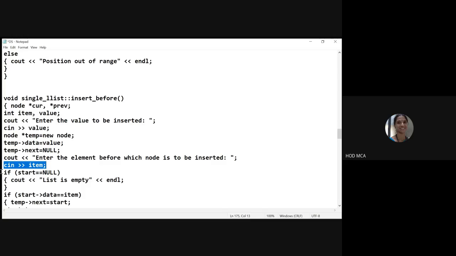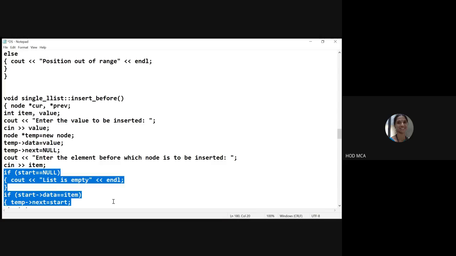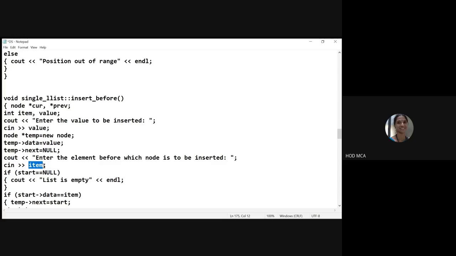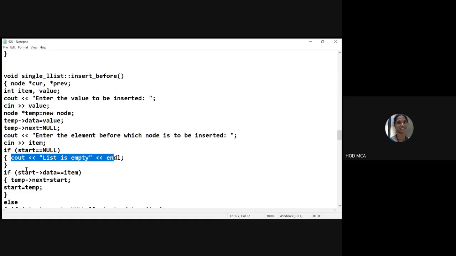Right. Now, before inserting before that element, I will check if the linked list is empty. If it is empty, then I can't insert before this particular item, it will not exist at all. So there is no question of inserting before this. So you will simply write list is empty and come out.